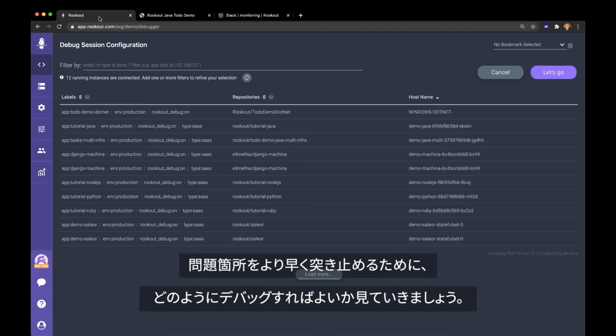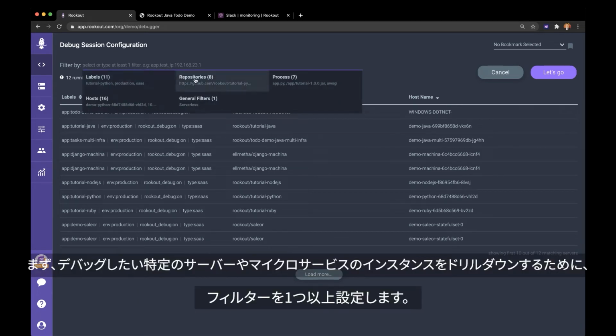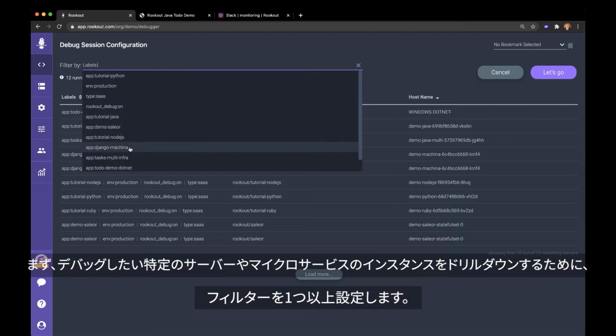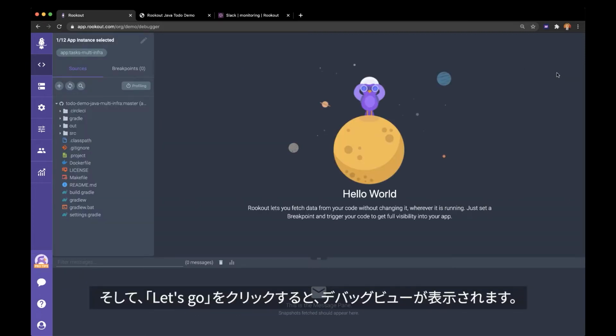Let's take a look at how to debug this application so that we can get to the bottom of issues faster. First, we set one or more filters to drill in on the specific server or microservice instances that we'd like to debug. Then clicking Let's Go brings us into the debugging view.